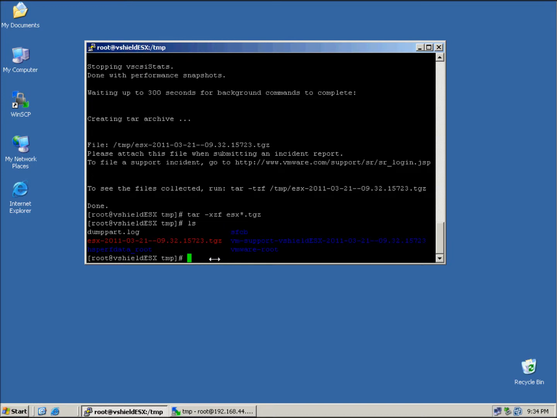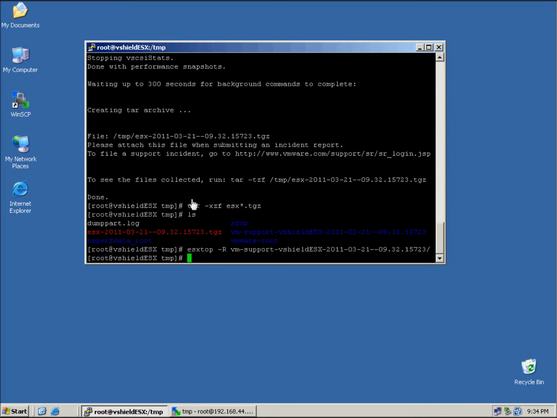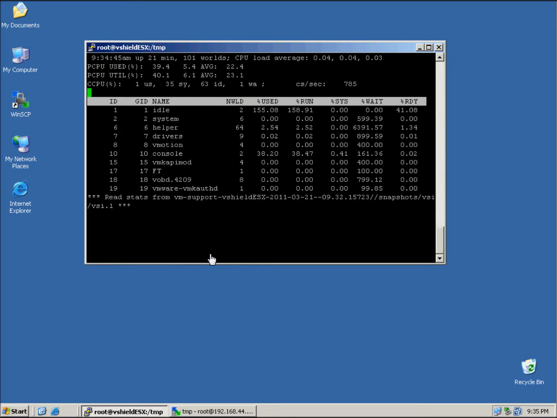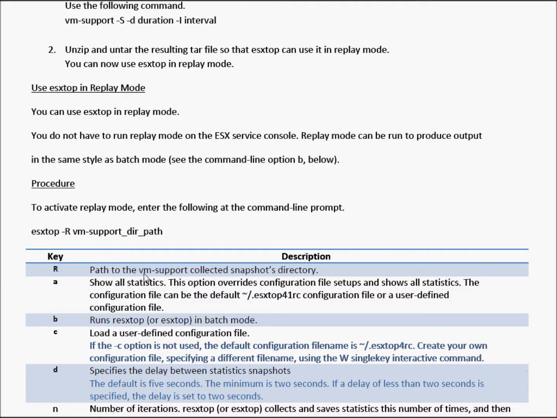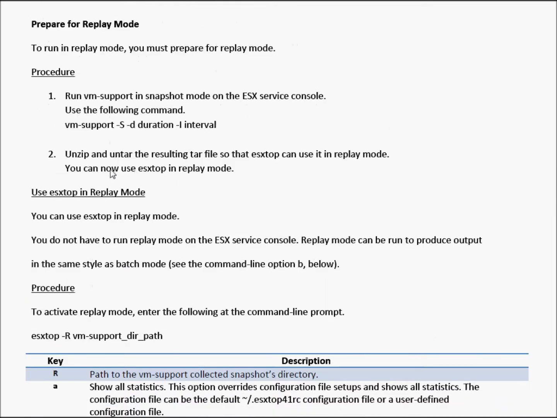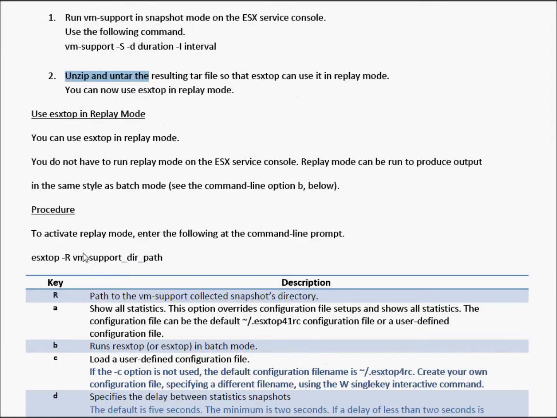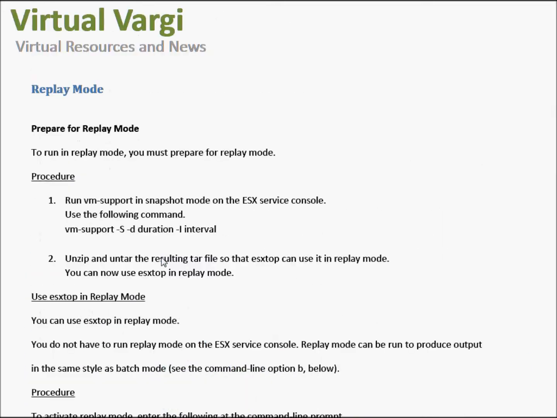So now we need to run the esxtop minus r command, pointing towards that directory which is highlighted there, and I'll just type that again, and we can see that running here, and that's how we run in replay mode. And we use these commands. What we achieved: we used vm-support in snapshot mode, we unzipped the file, and then we ran it with esxtop -r, and that's replay mode.